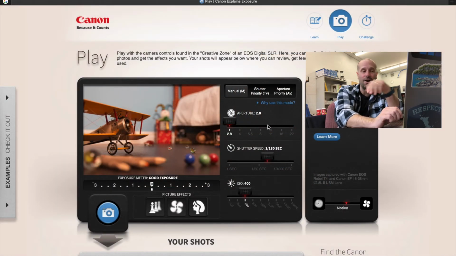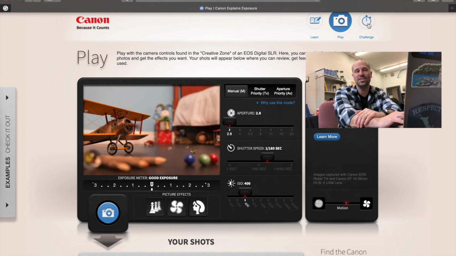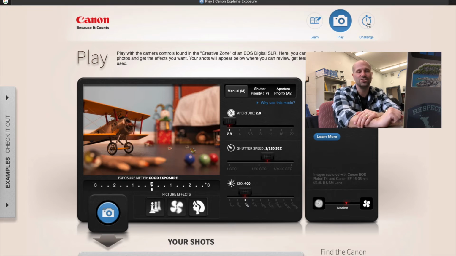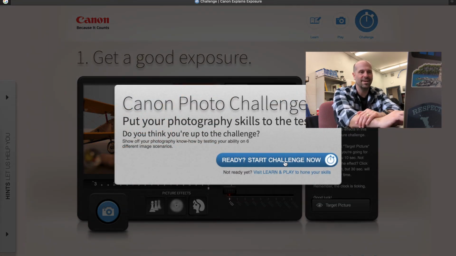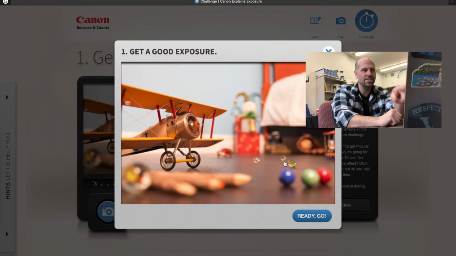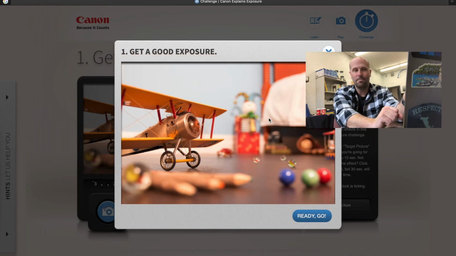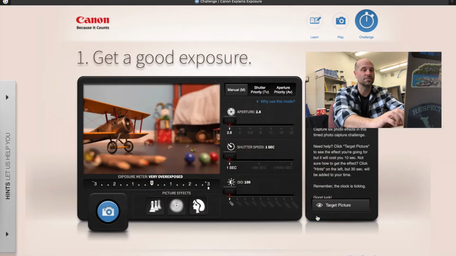So once you're feeling confident with moving these dials, I want you to take the challenge. You're going to push challenge, and I'm going to start the challenge. It's going to come up with a picture, and you're going to try to recreate it, but you've got to remember it because it'll disappear. You've got to know: background is out of focus, foreground is out of focus, the propeller is really blurry. Okay, so now I'm going to try to recreate that image by moving the dials.